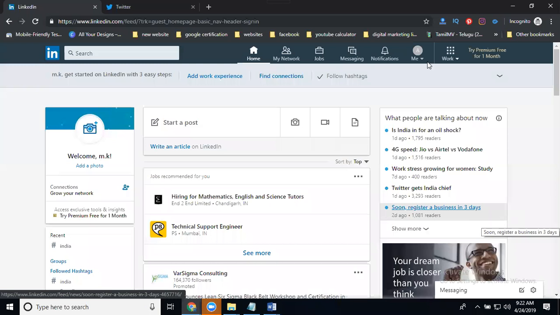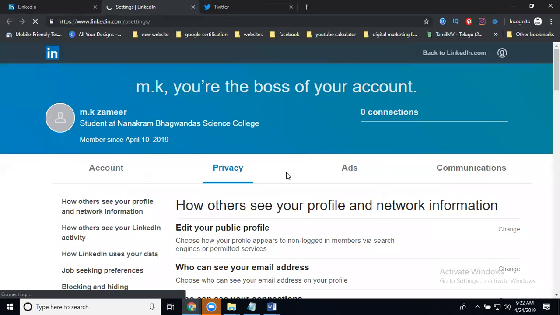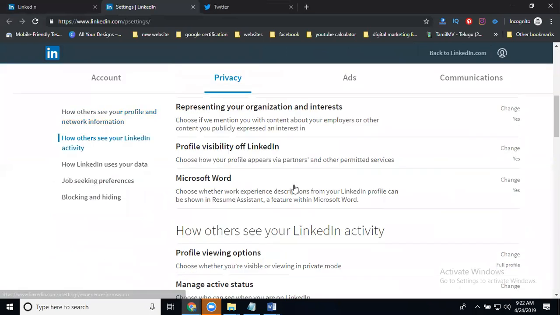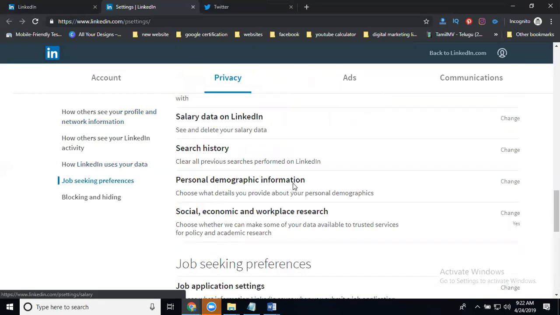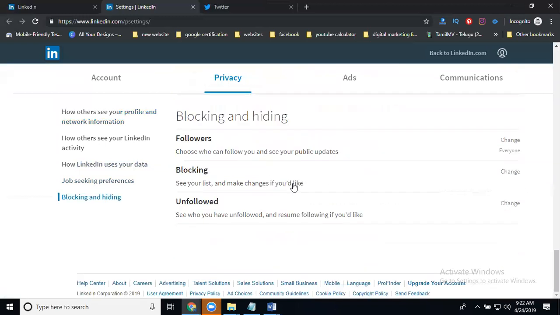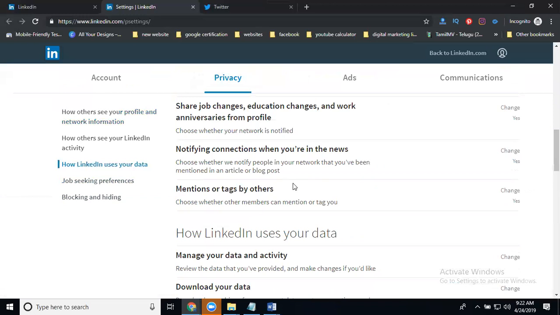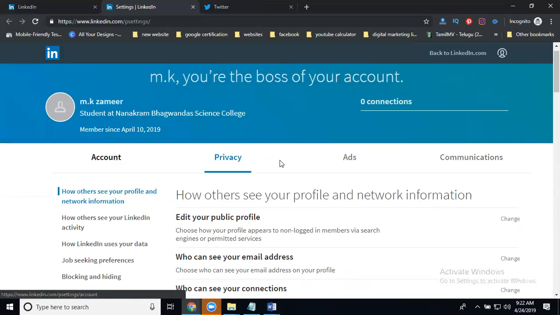Go to the option called Settings and Privacy. In this, go to your privacy option. Just scroll down, and you will see an option called Twitter. Here, the account option is there.